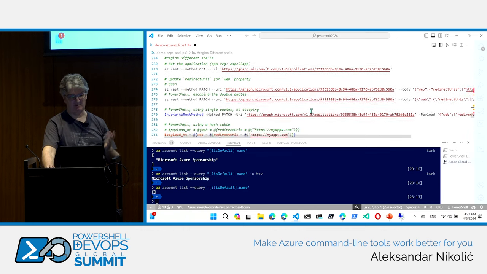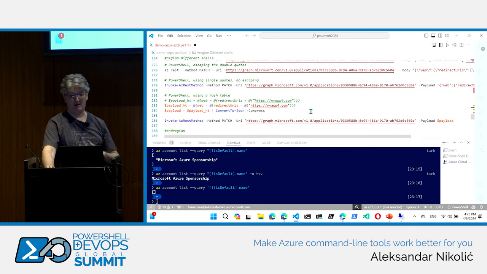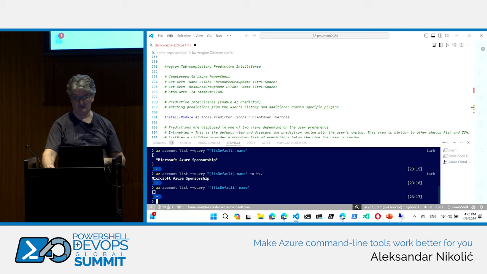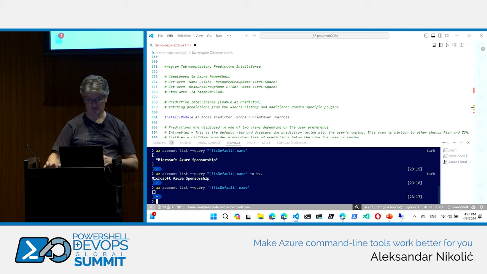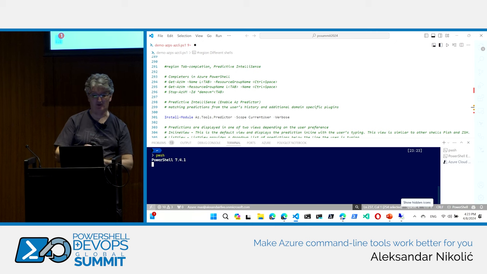Okay? That's probably the most important thing here. Quotes and escaping and so much of those things. There's one thing here, I need to move to PowerShell for, I'm right now in a Bash, I think. So let me move to PowerShell for a moment.